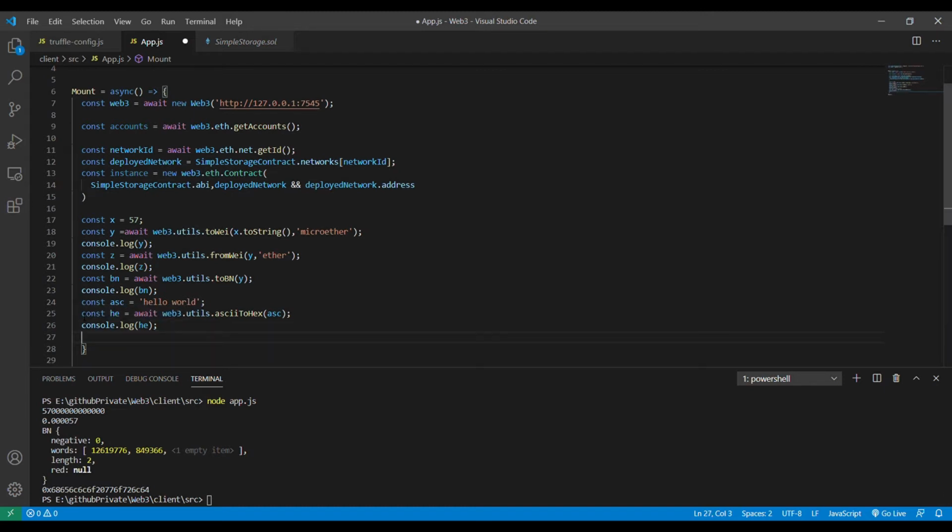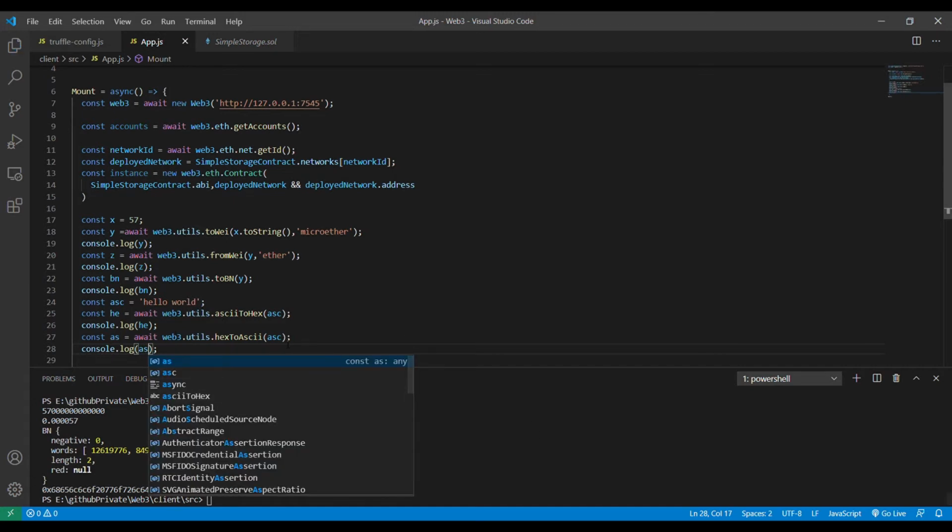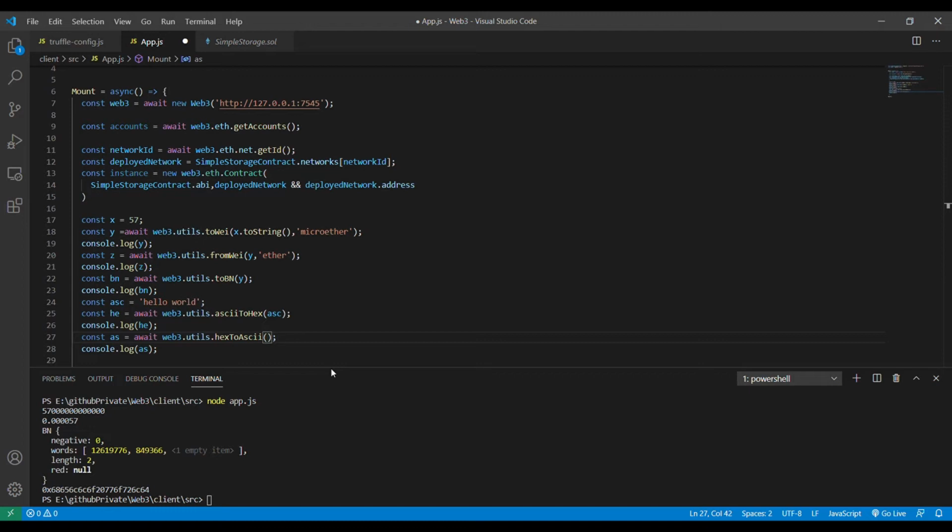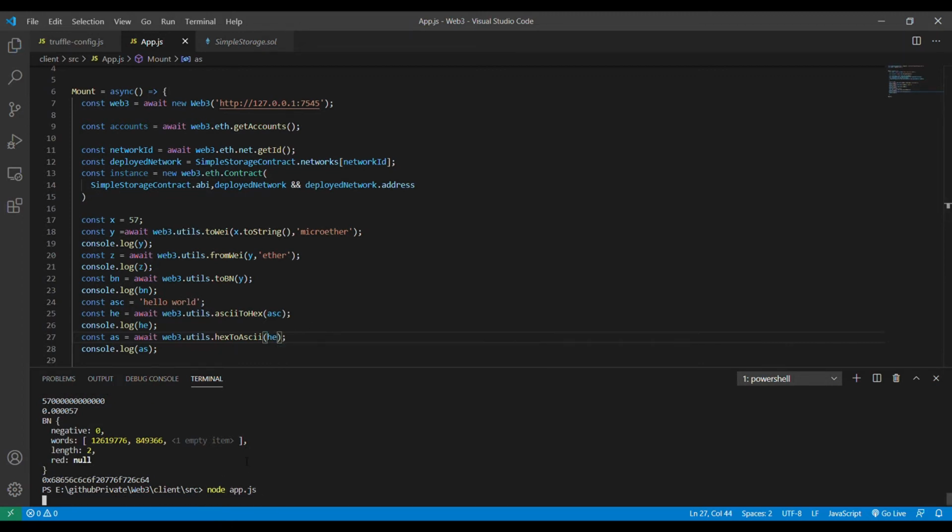We'll copy these two lines, paste them, and call it ascii equals await web3.utils, this time hexToAscii. So we'll write hexToAscii and then console log it. Sorry, this should be hex, because it will take the hex string. So yes, you can see this is the hex string, and this is again the string back. We are getting it back.